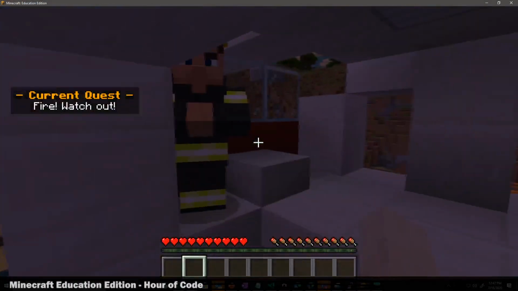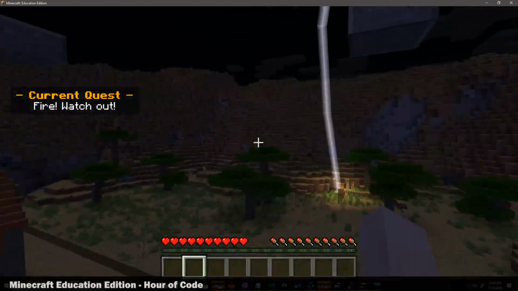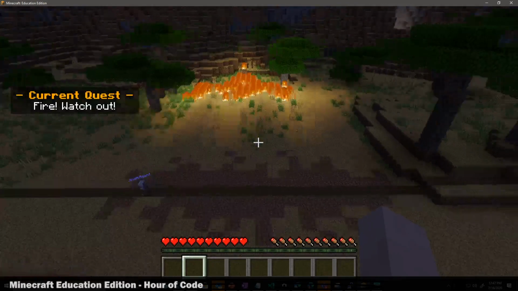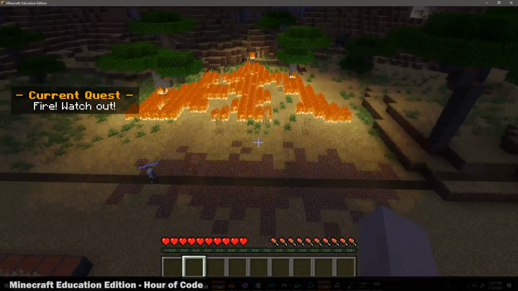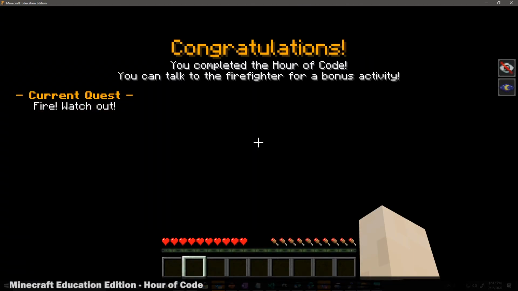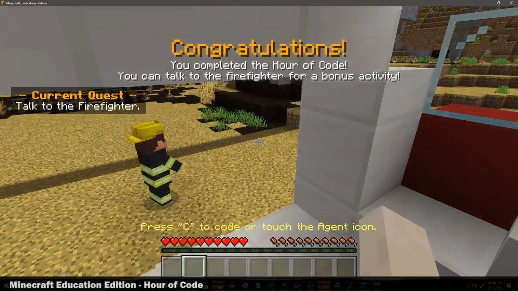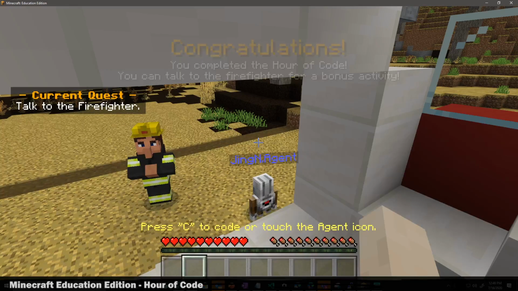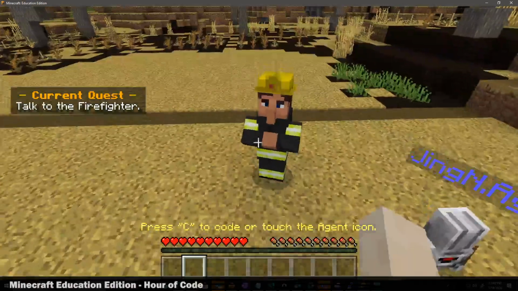Fire! Watch out! Oh, look at the lightning. That's cool. Oh, whoa, look at the fire. You see the fire coming? Now the fire would have trouble spreading because there are no dry brushes, because we cleared it all. So you completed your hour of code. Go talk to the firefighter.